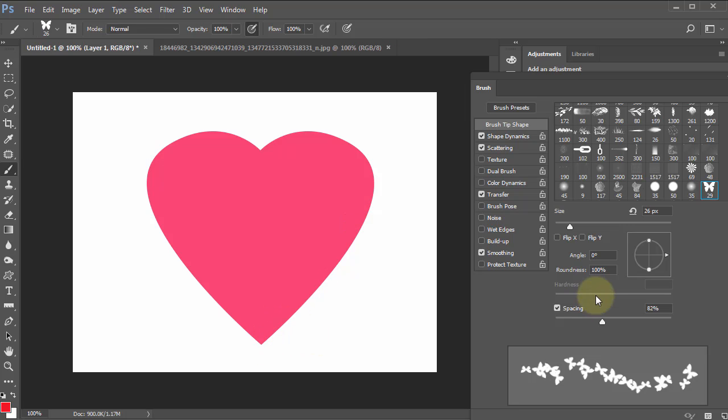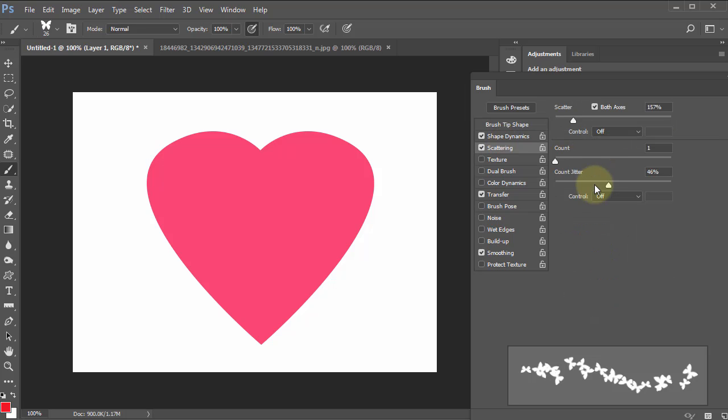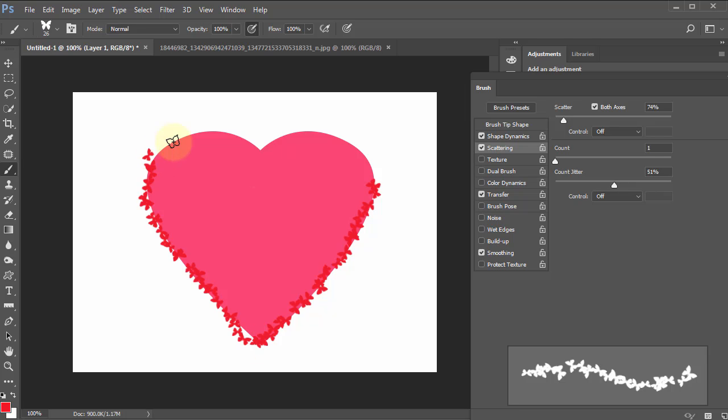So I'm going to hit backspace again and go to the scattering. And I'm going to bring them a little tighter. And maybe jitter that a little bit more. Now let's try it again. Now they're really tight. I didn't follow along the pattern that well, did I?